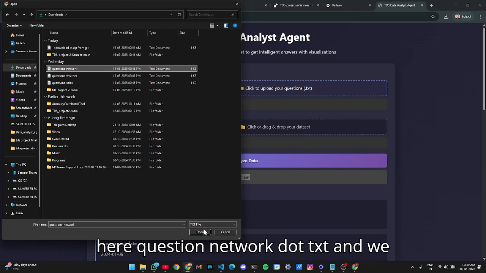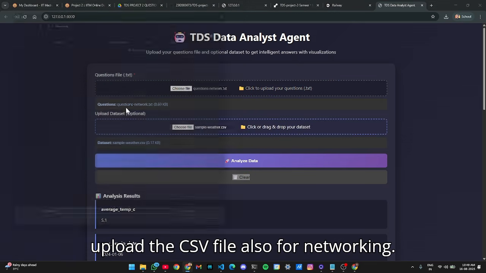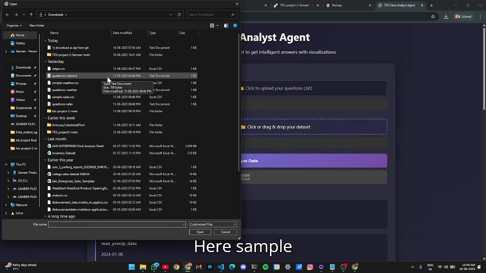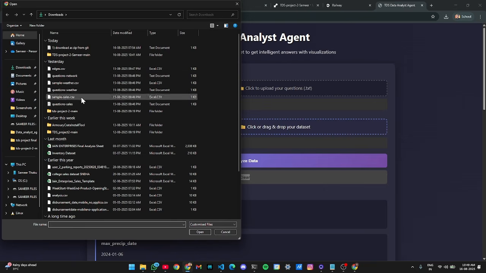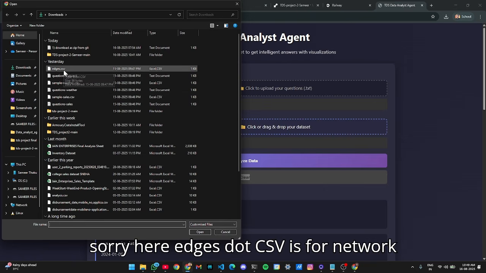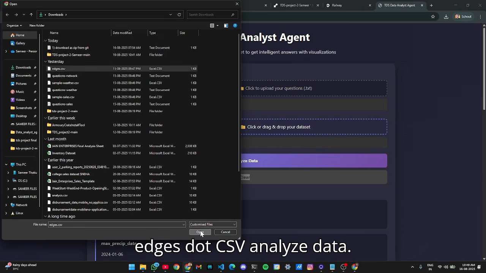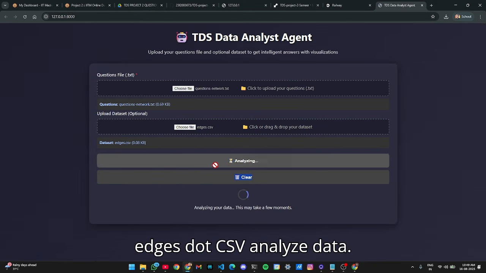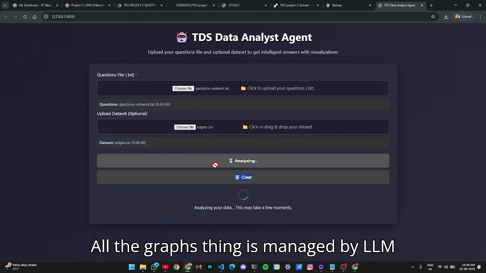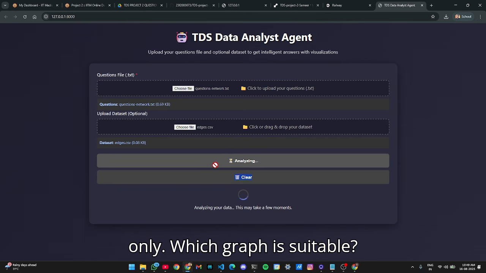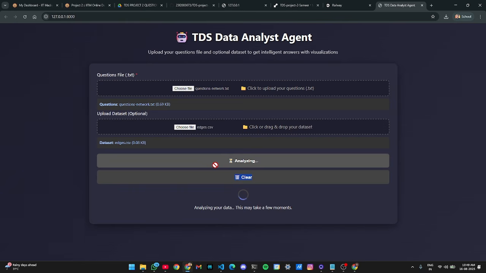Here, question network.txt. So we upload the CSV file also for networking. Here, sorry, edges.csv is for network. Edges CSV, analyze data. All the graph thing is managed by LLM only. Which graph is suitable, it is managed by the LLM.